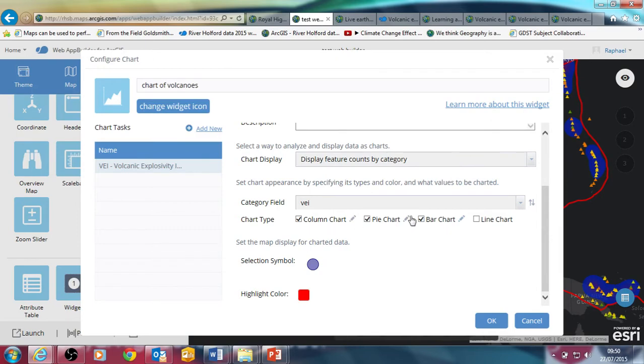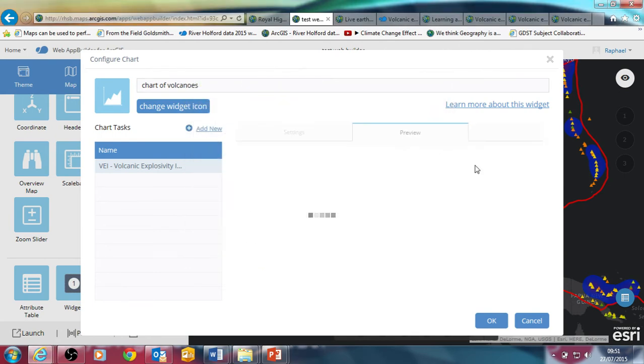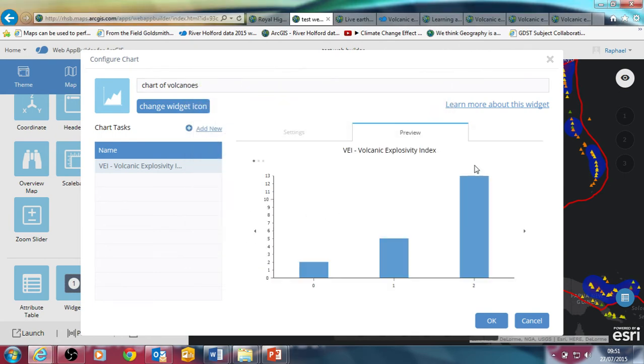So I'll pick these three, but you could equally just pick one of these. And you can play around with these selection color highlight symbols there. And if I go under preview now, I get a sense of the basic type of graph I'm creating.